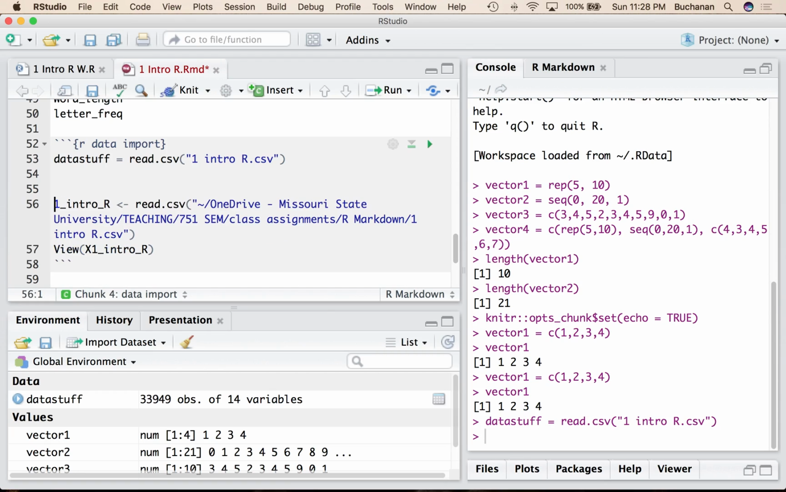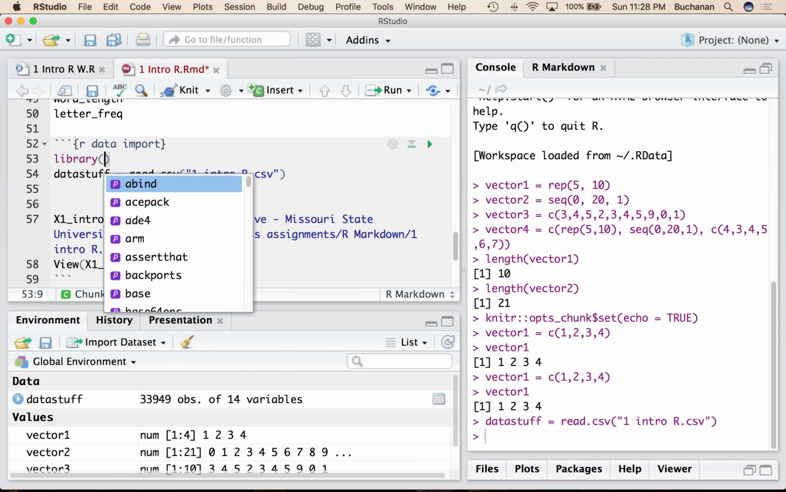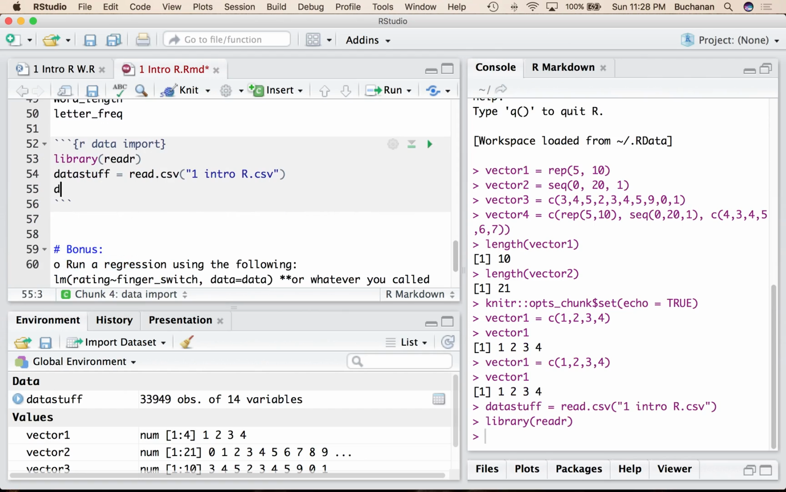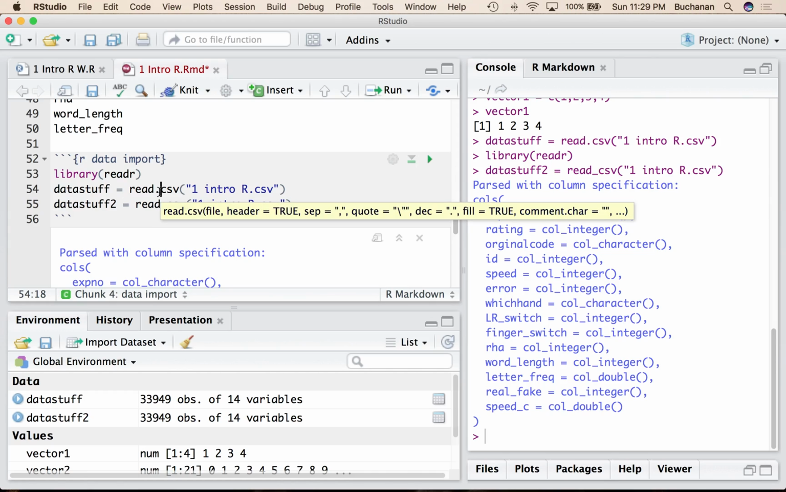readr at first was a great package until I realized that it causes a lot of problems. So read underscore CSV imports data as a special type of file. Let me show you a little better. I'm not going to run all this. These look like basically the same function. The only difference is that one of these says read.csv, that's in base R. You don't have to open any libraries for that. And the other one says read underscore CSV.